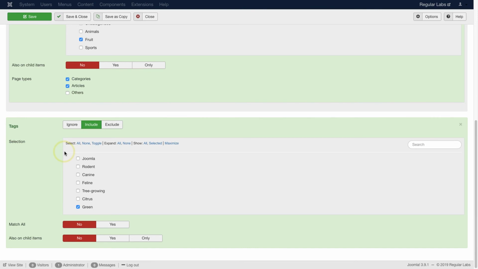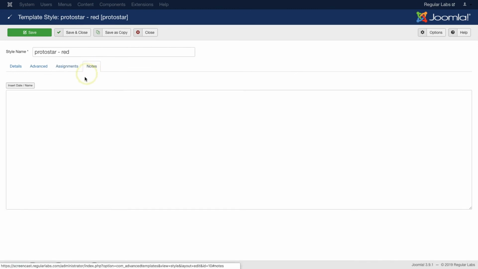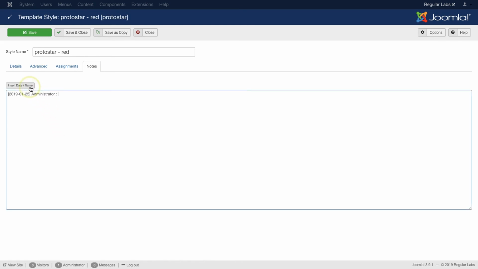In addition to the assignment options, Advanced Template Manager also provides a few extra features. As you can see here, we have a new Notes tab. Here we have a big text field that we can use to enter detailed internal notes. You can click this button to insert your name and the current date. This is useful to keep track of who added what note and when. If you click it again, you see it adds a new comment line at the top.